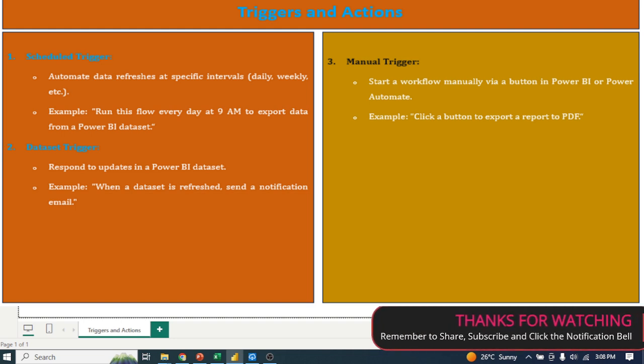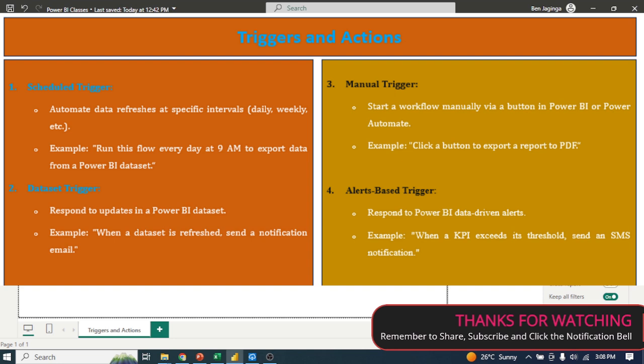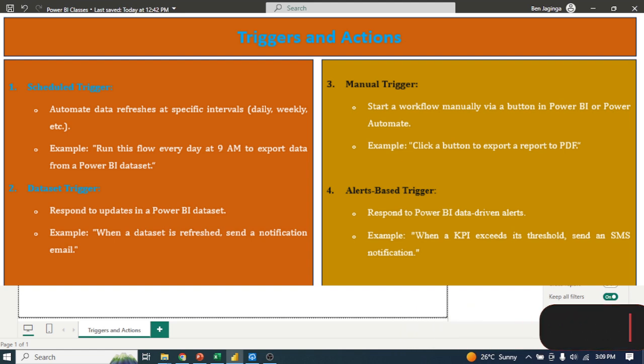And then you also have alert-based triggers. This will respond to Power BI data-driven alerts. An example would be when a KPI exceeds its threshold, we can send an SMS notification. So the application will send an SMS notification to respective recipients when a KPI exceeds its threshold.